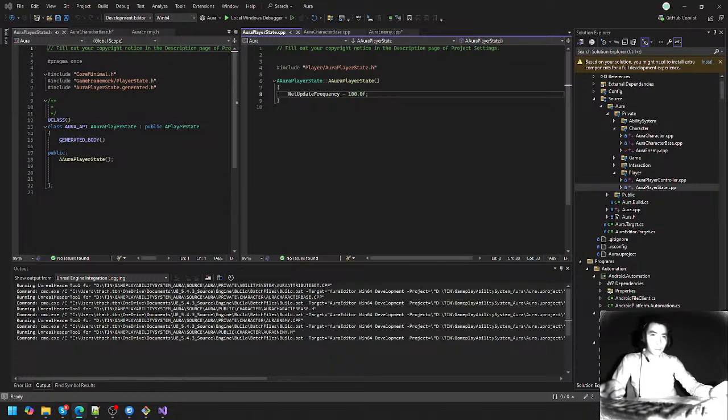So I'm just going to copy these from character base and put them here in Aura player state. I'm going to give this a protected section and simply paste it.